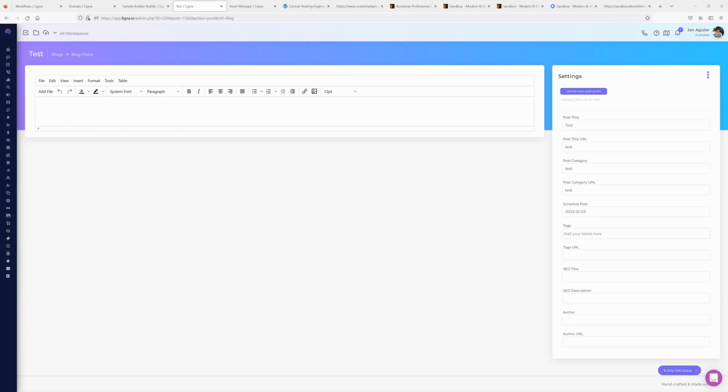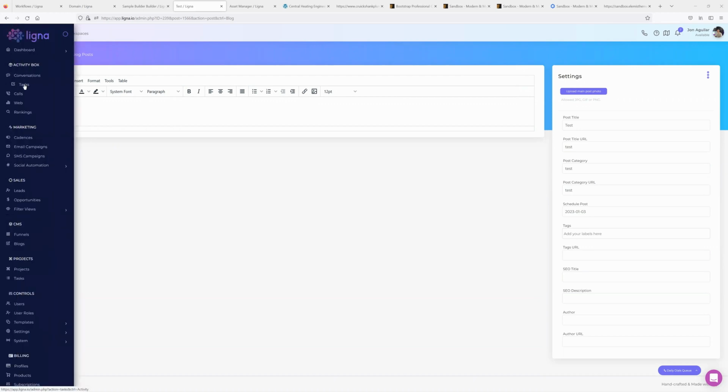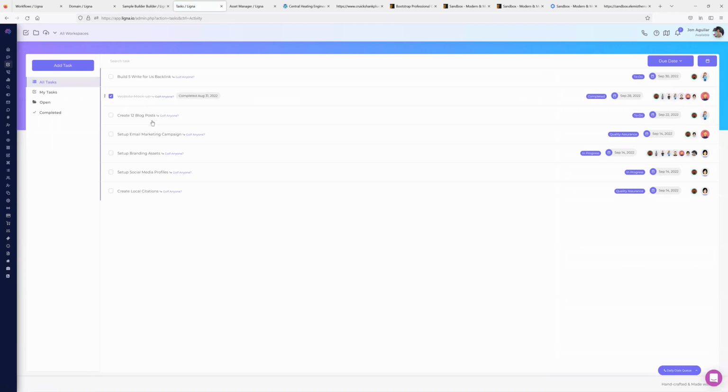So when someone books a meeting, where does that show up? That shows up in your task center. So inside your task, you'll see all your meetings. Anybody that books a meeting, it'll show up on a task.